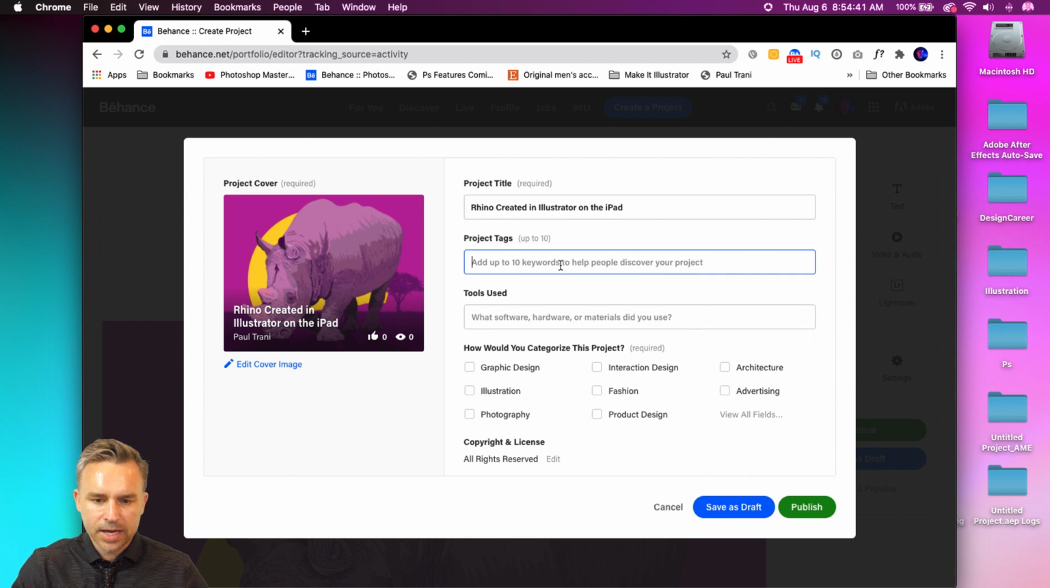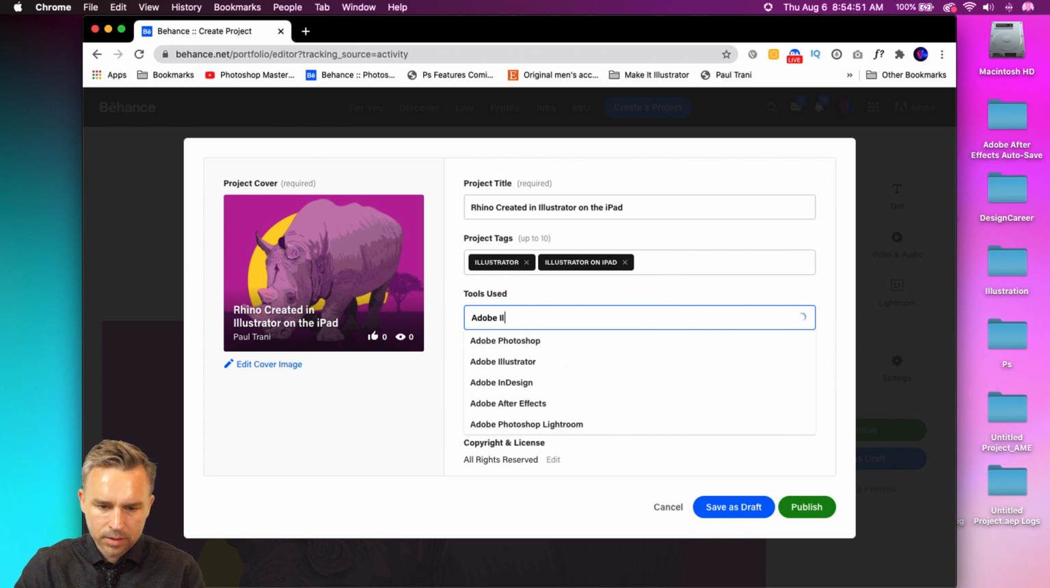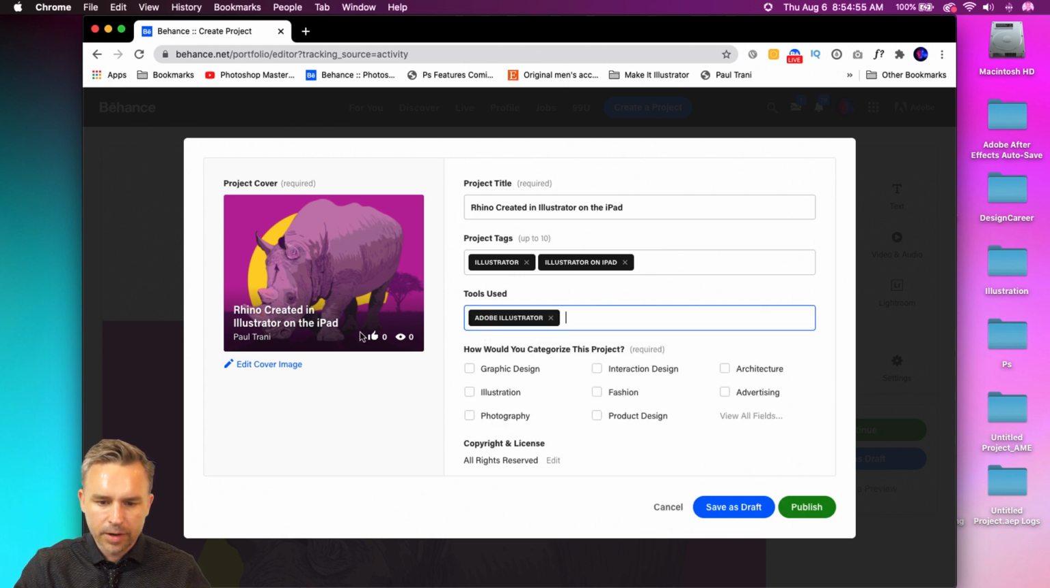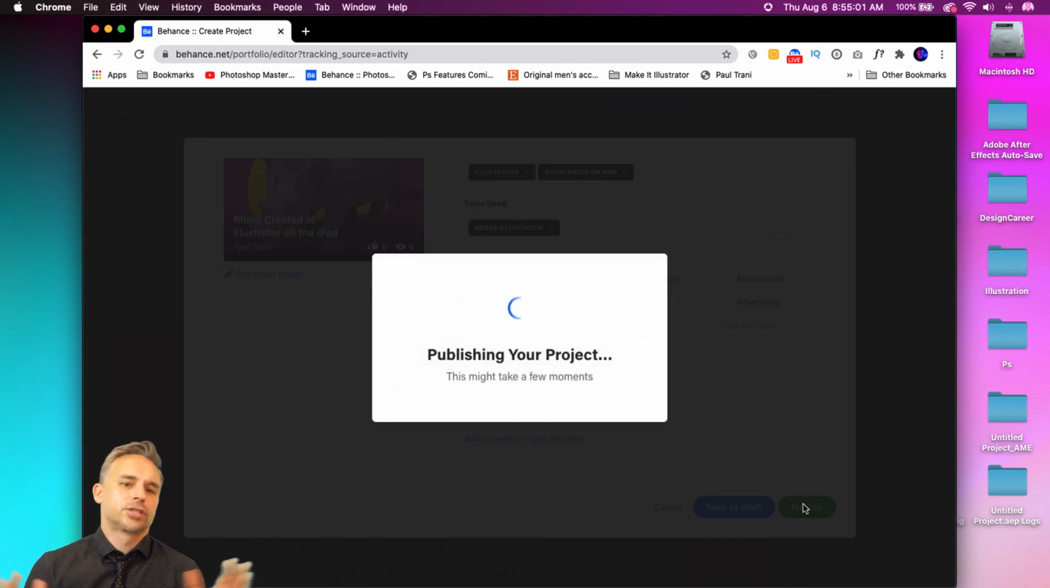There we are. Project tags. Illustrator. Looks like Illustrator for iPad's not in there yet. Change that to illustration. Publish. Done.